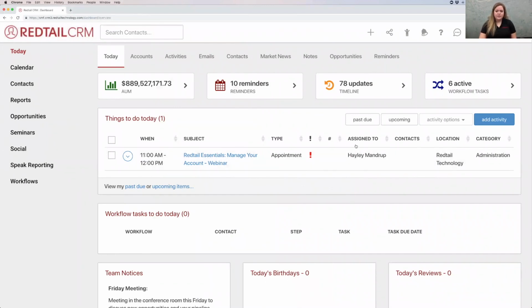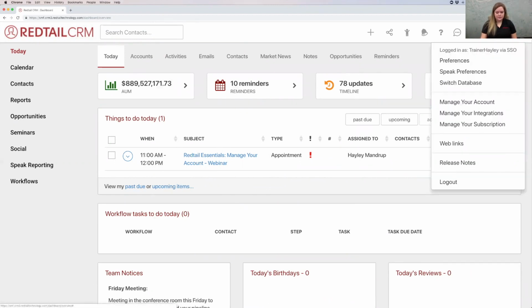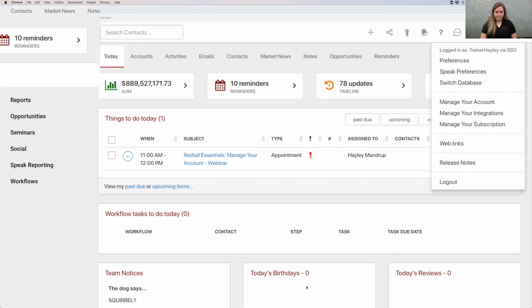And here, we're going to go under our name in the top right-hand corner. Whenever you're thinking database level management type items or preferences, like how you want to see your calendar or what page you want the CRM to open when you first log in, think under your name. Anytime you're thinking about behind the scenes level information, it's going to be under your name in the top right-hand corner there.